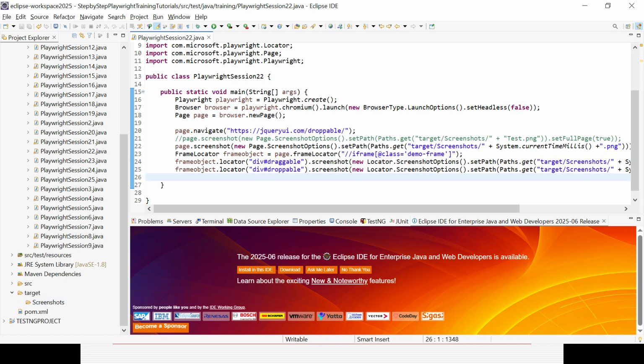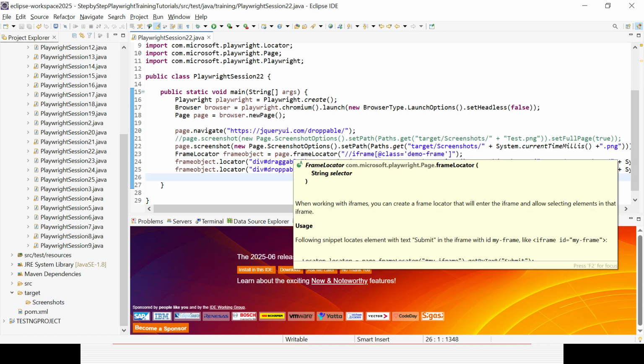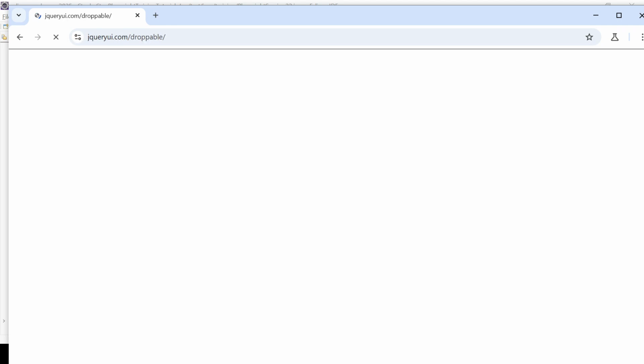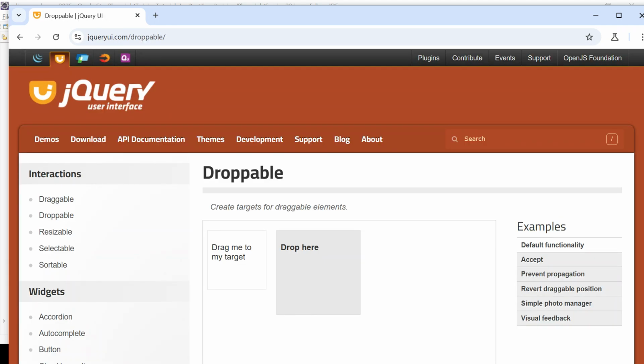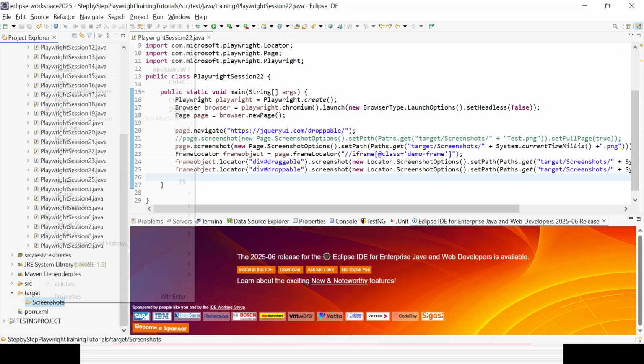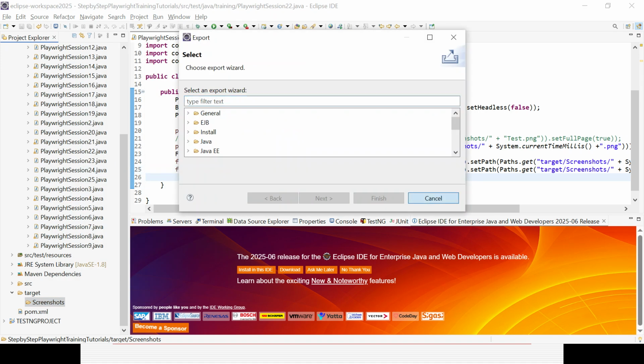So all the screenshots I have removed. After opening the page, it will take the screenshot. After that, it will identify the two elements, draggable and droppable, and take the screenshot of these two particular sections. Let's close it and refresh the screenshot folder.